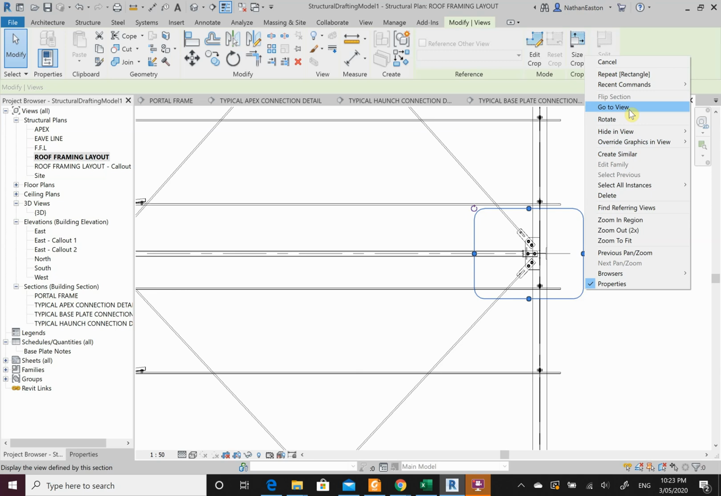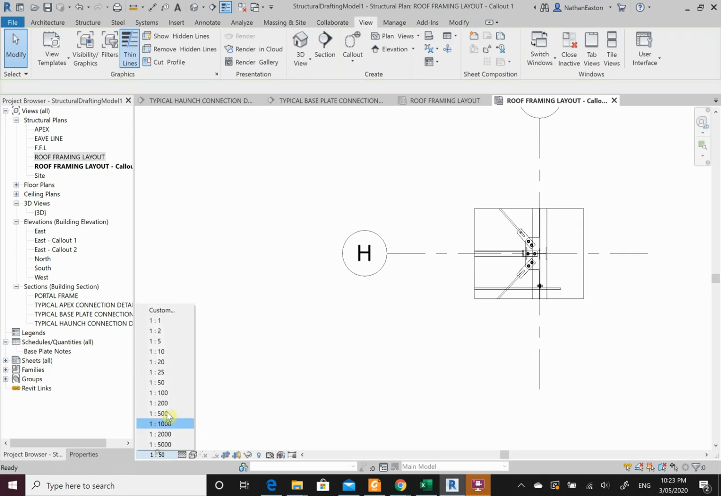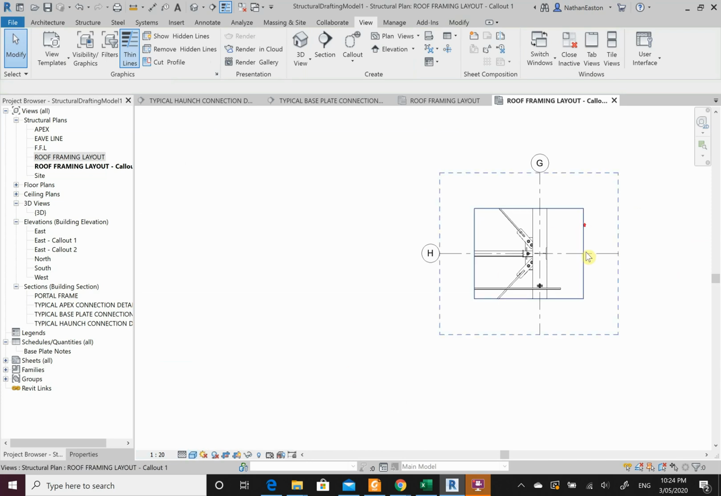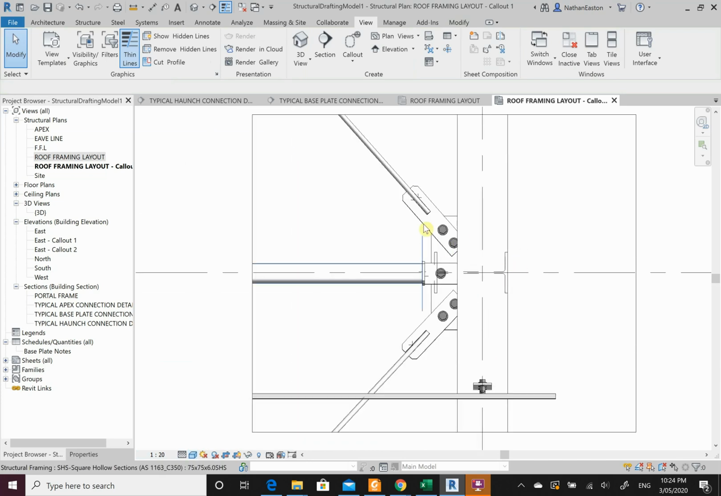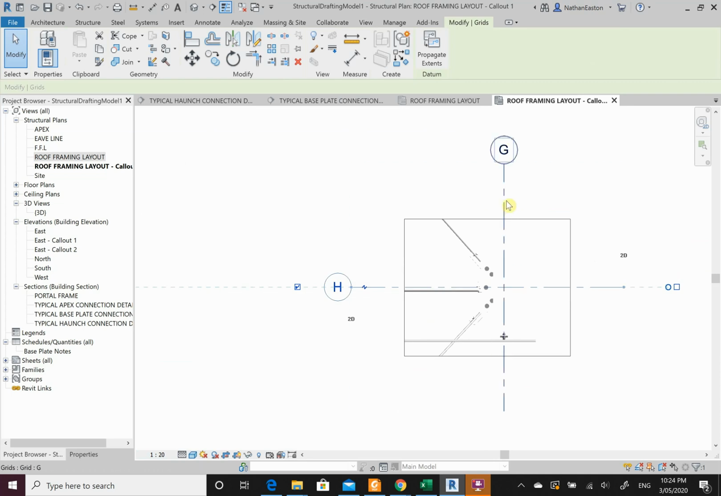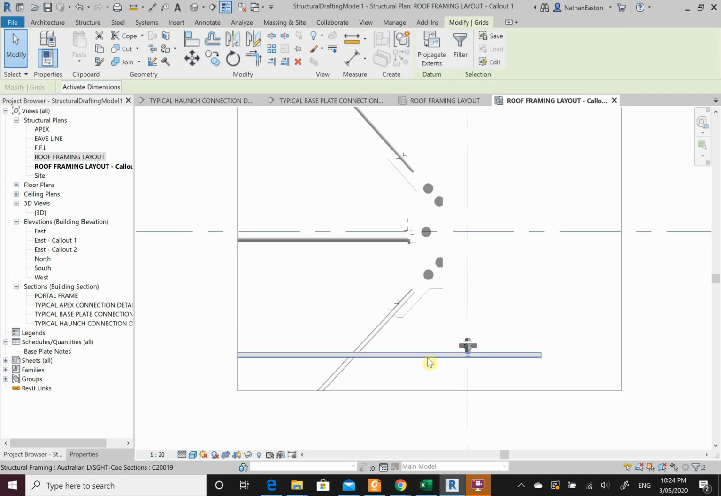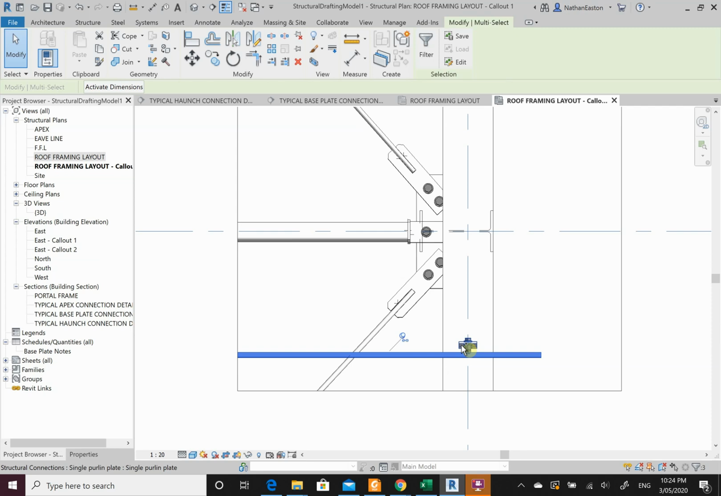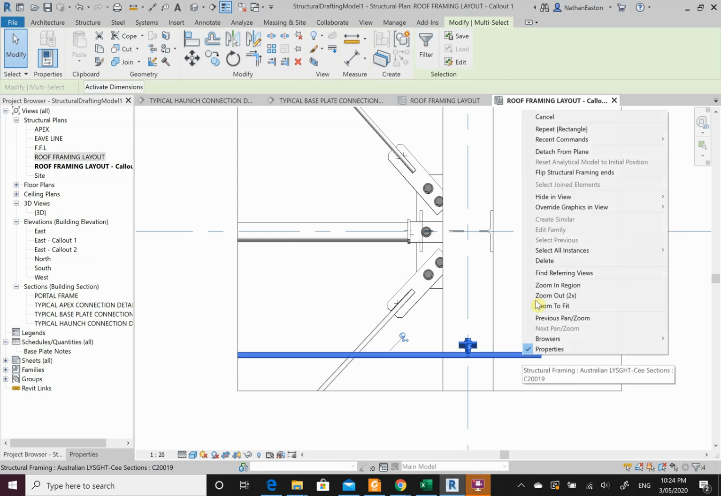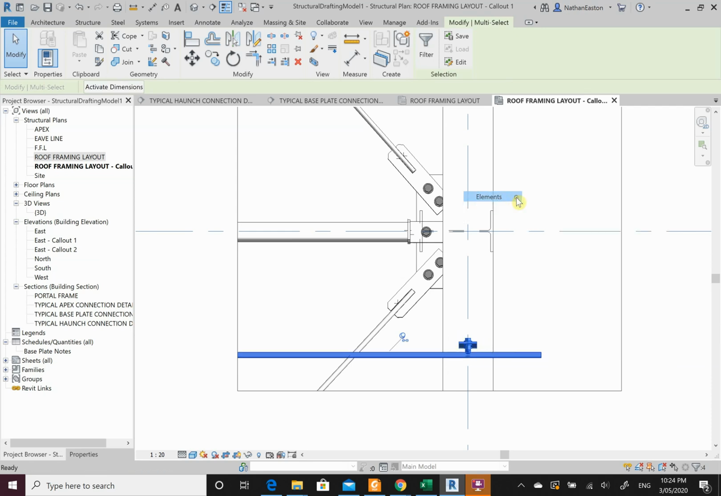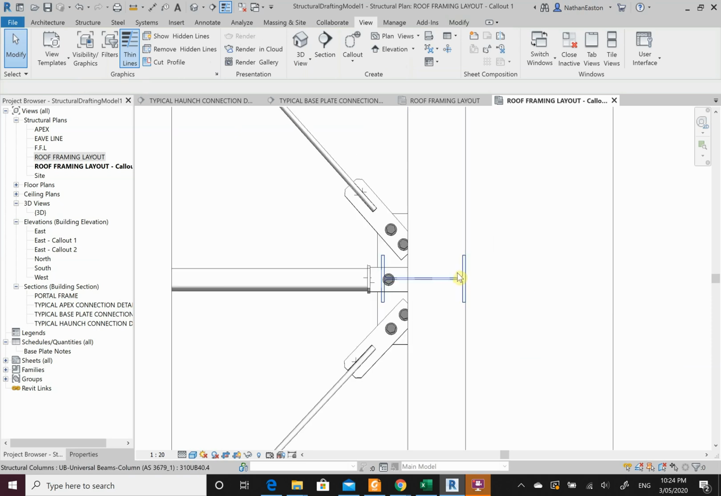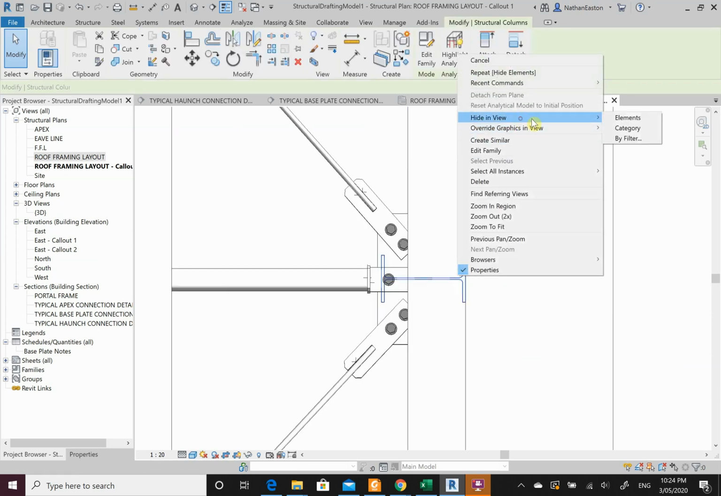Right click, go to view, change my scale, fine, shaded. So all I want to see on here is my connection, my rafter, and that's it. So I don't want this column, I don't want these lines, I don't want any purlins, any connection here. So I'm going to hide all of these. Now you can do this again from the visibility graphics if you'd like. I'm going to hide this column as well.